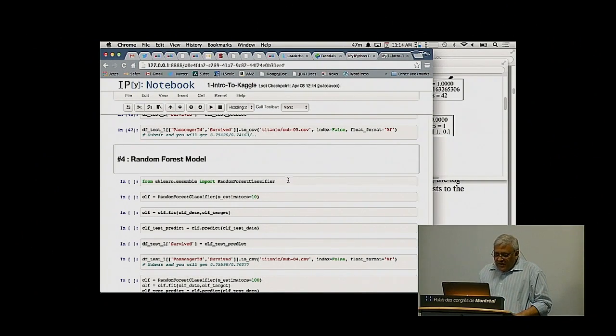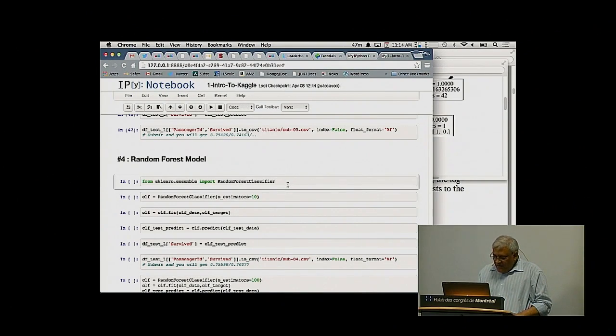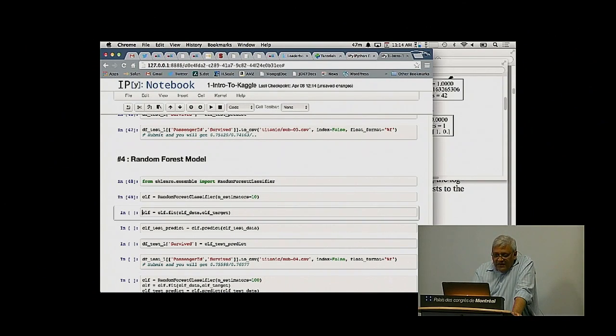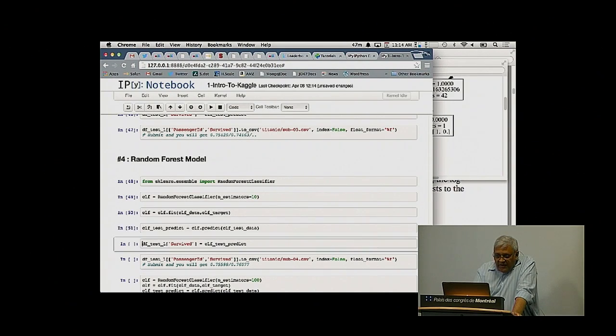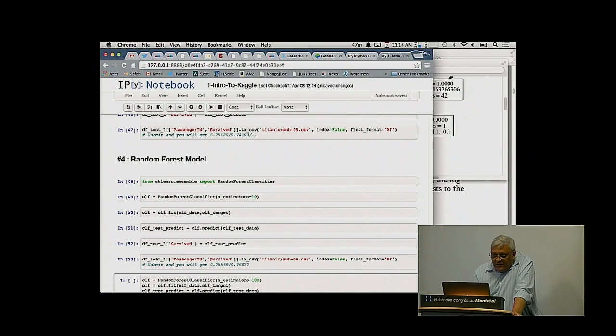So let us try the random forest model. Again, create the object, do the fit, do the predict, and then we manipulate it, and then we have sub 04, right? So now we should know how to do a prediction model, right? You create the object, you do the fit, you do the predict, you manipulate things around, you create a test file, and you're done, right?